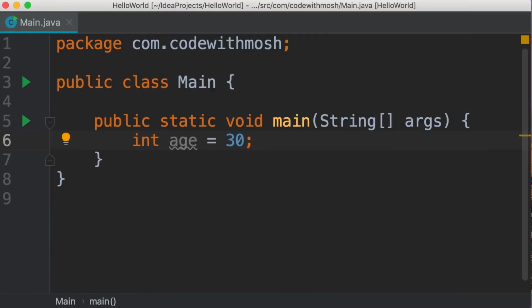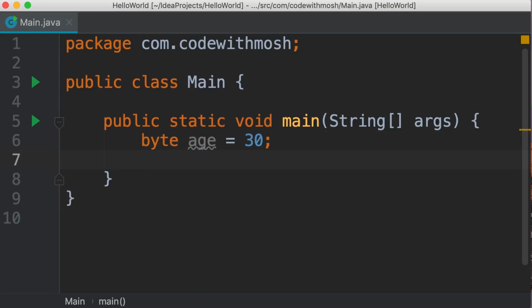Earlier, we used an integer for storing someone's age, but as you learned, integers take 4 bytes and allow us to store values up to 2 billion. We don't need 4 bytes of memory to store someone's age. All we need is 1 byte, because with 1 byte, we can store values up to 127. So I'm going to change this to byte. That is better. Now let's look at another example.